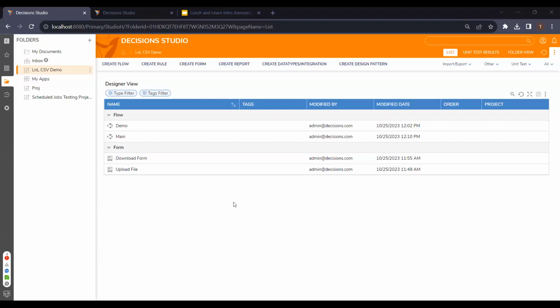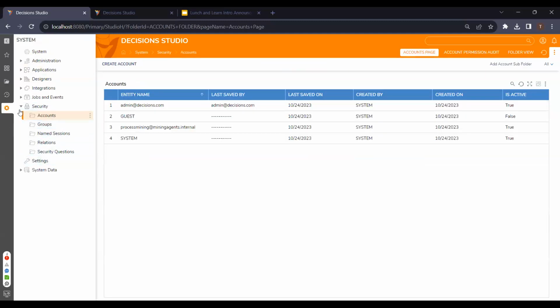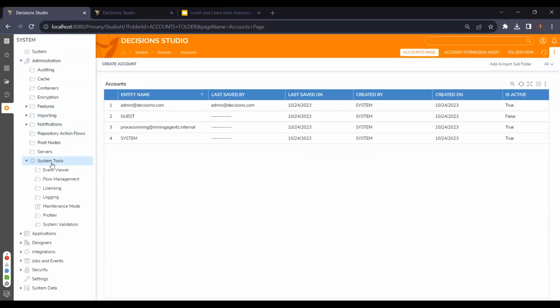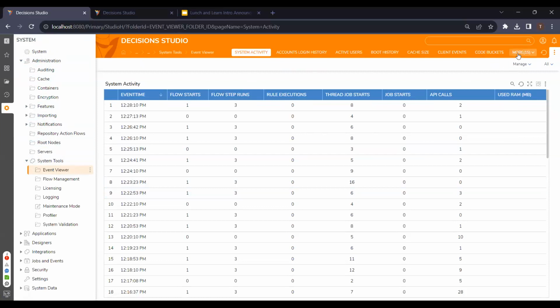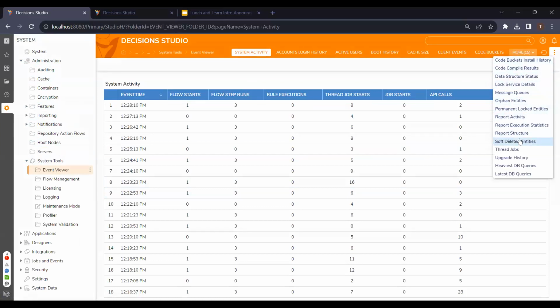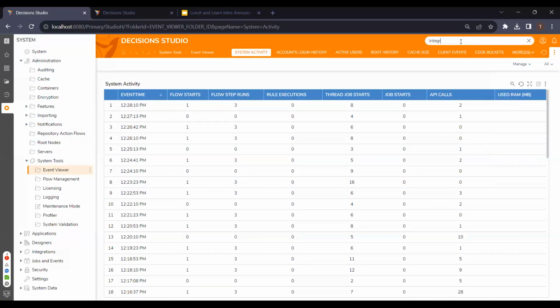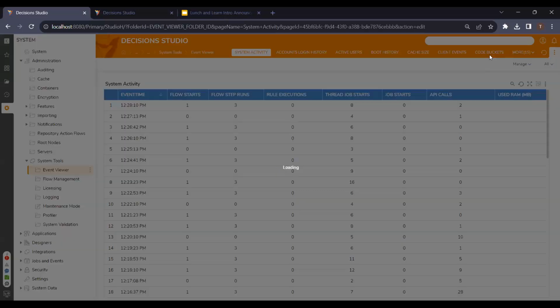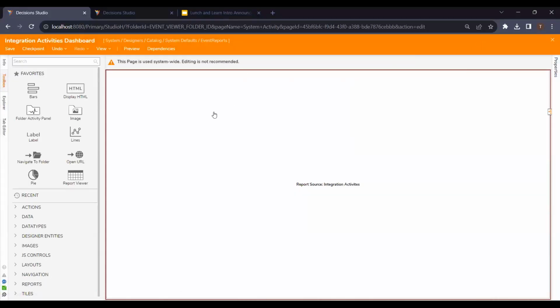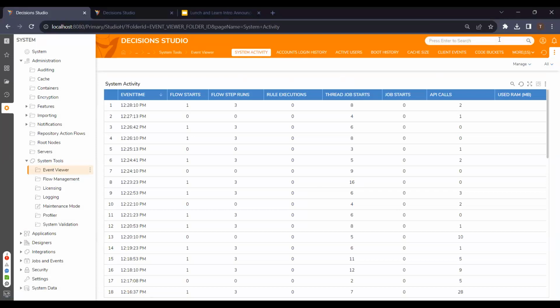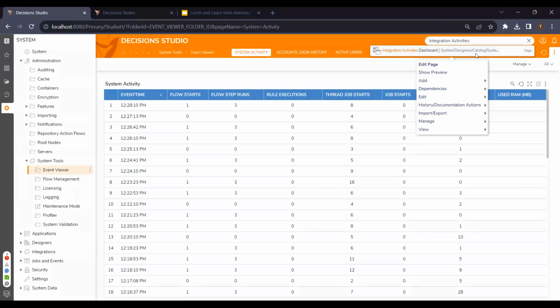Something we can definitely check for this: if I go to system administration, system tools, event viewer, there are tons of reports here. One of them is, let's see, it may not be here. I might have to search it. It's integration activities. Great, there's the dashboard. That's the dashboard source itself. I believe I can navigate to it with a right click action.